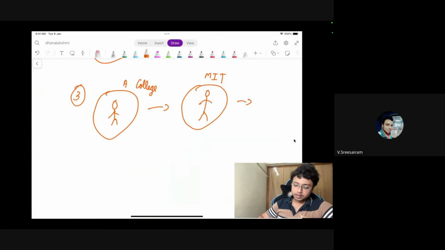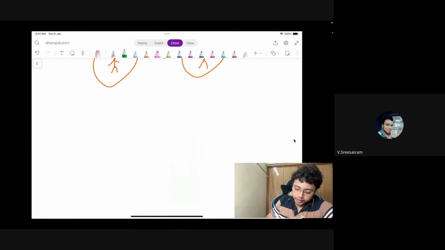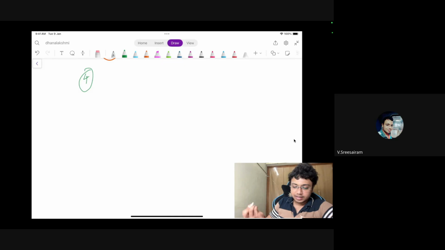Fine. Now let me come to the fourth point. Okay, sir, how am I going to use it while doing development? This might be the question that most of you will be asking, right? I will explain this to you as well. This is a very basic thing.